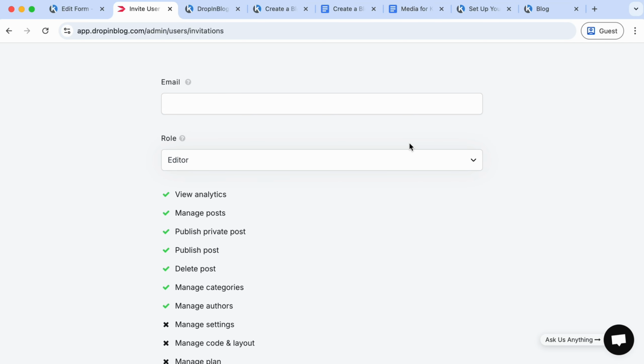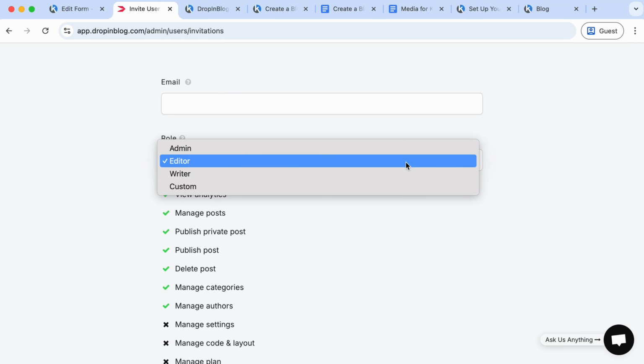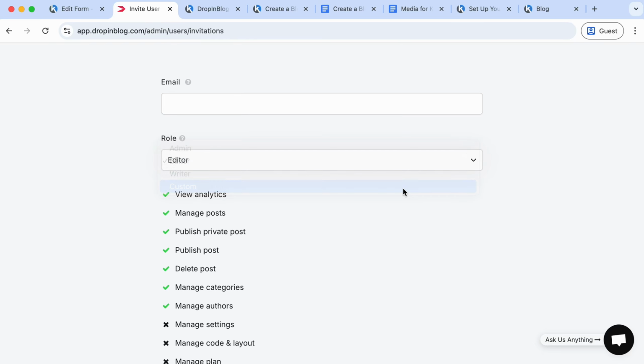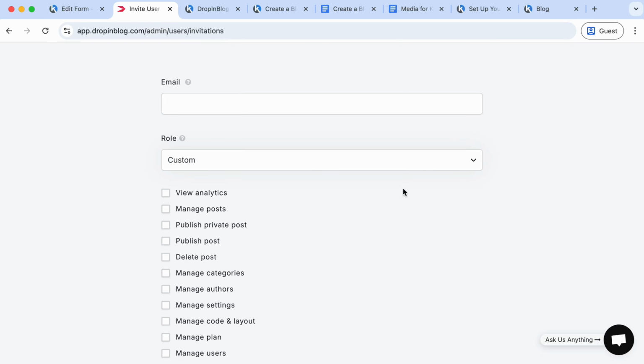If these set roles don't match your preferences, you can choose to create a custom role where you can manually select which aspects of your account the invited user will have access to.